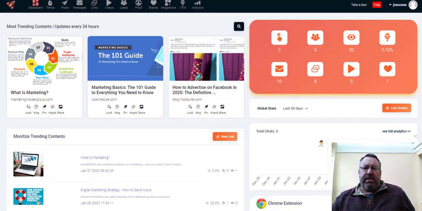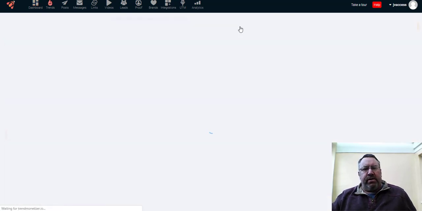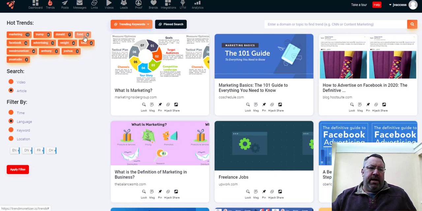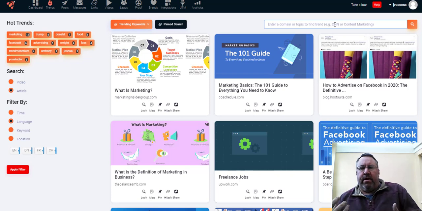Let's jump over into the dashboard. So here's the main dashboard once you get inside the software. Once you go in there, there'll be a demo video that shows you how to use it. If you click on this here, you'll see there's a search function which has the hot trends on the left hand side, or you can search for whatever trends you want to research.